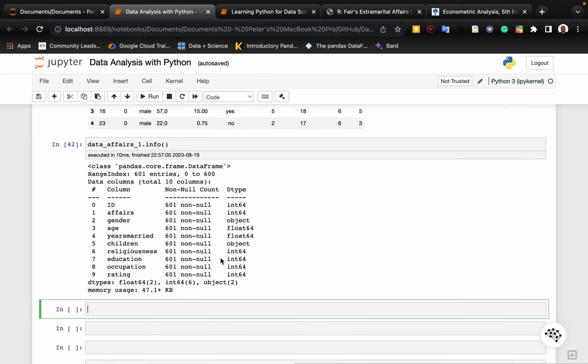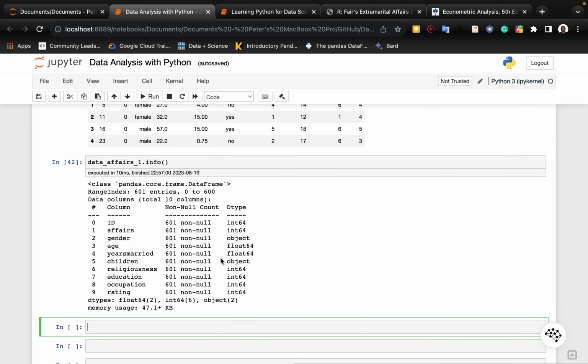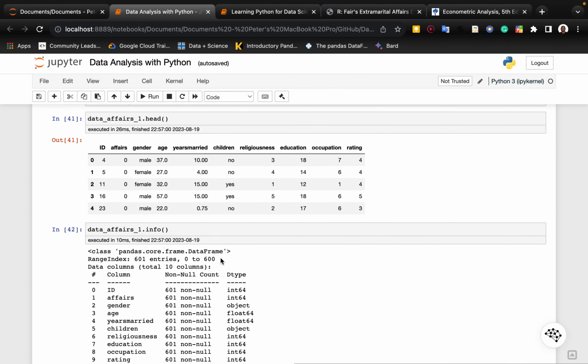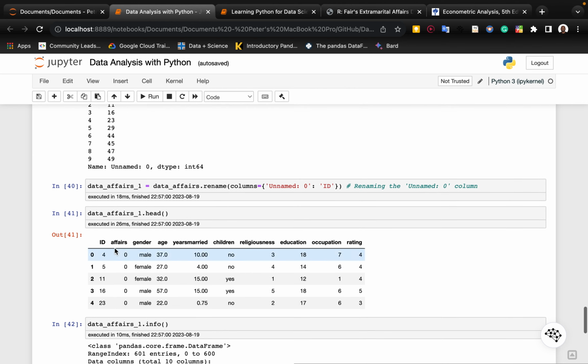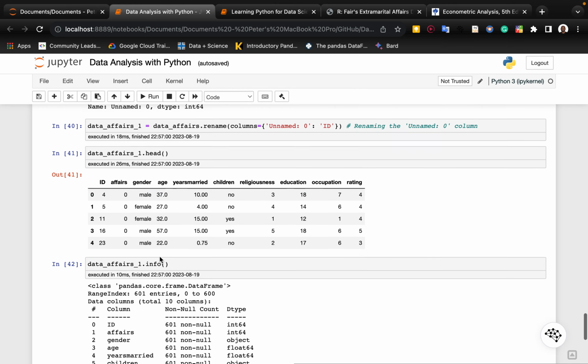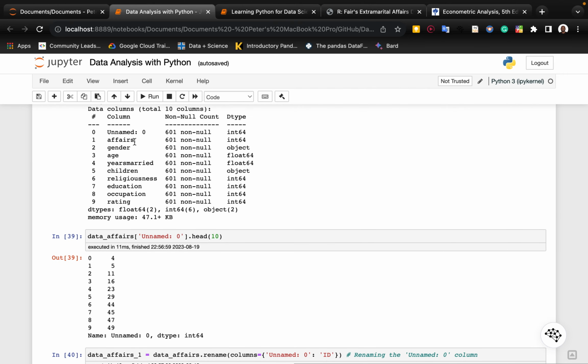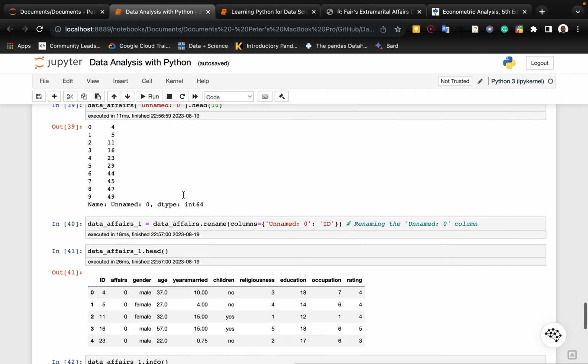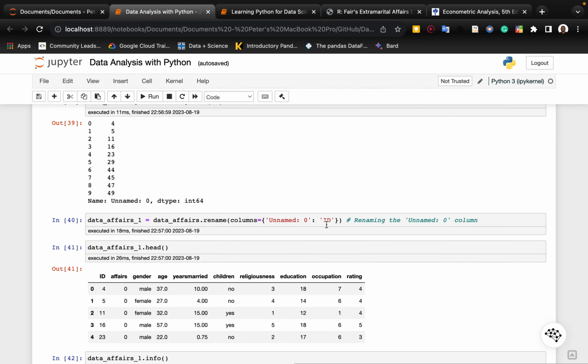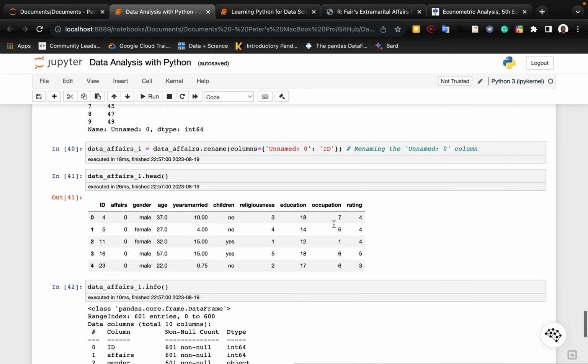In the last video, we looked at the data affairs dataset, which we have converted to a data frame. And of course, a data frame is a two-dimensional tabular structure. You can see that over here. Initially, we had a problem with one of the columns, and we saw it was unnamed, so we went ahead to change it to reflect ID.